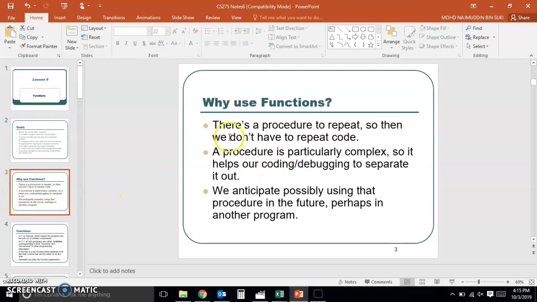So why use function? There's a procedure to repeat so that we don't have to repeat code. So we've learned things such as looping and so on, where for things which are repeatedly done, we can do it in a loop, but sometimes that is not adequate, or there might be more complicated things that make more sense to actually do elsewhere, right? For example, square rooting and so on.